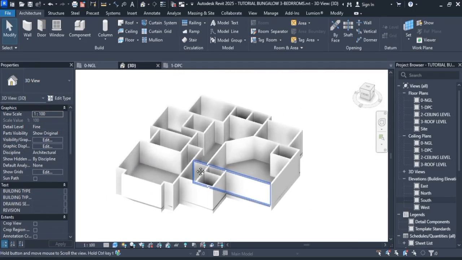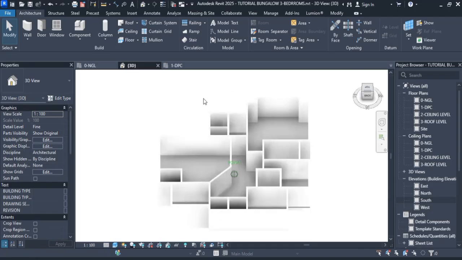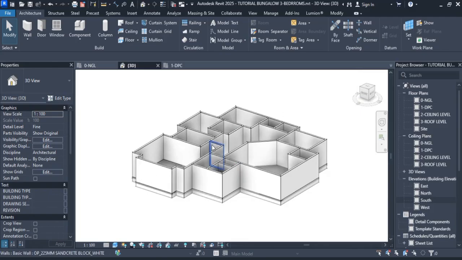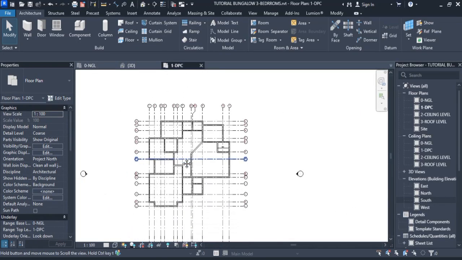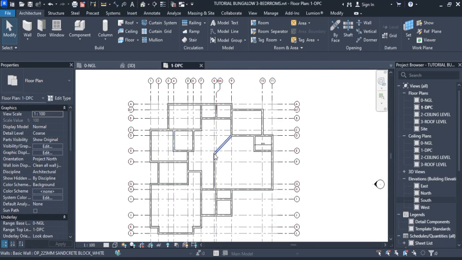So this is actually a very good start to the tutorial. For now, we've just created this. So the next thing we need to do now that we've created this is to, of course, go to the DPC level, and then we'll start adding our doors and our windows to this particular work.